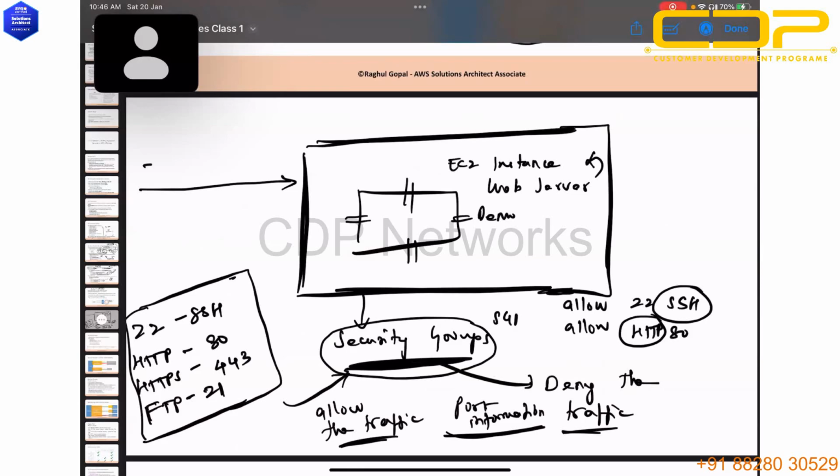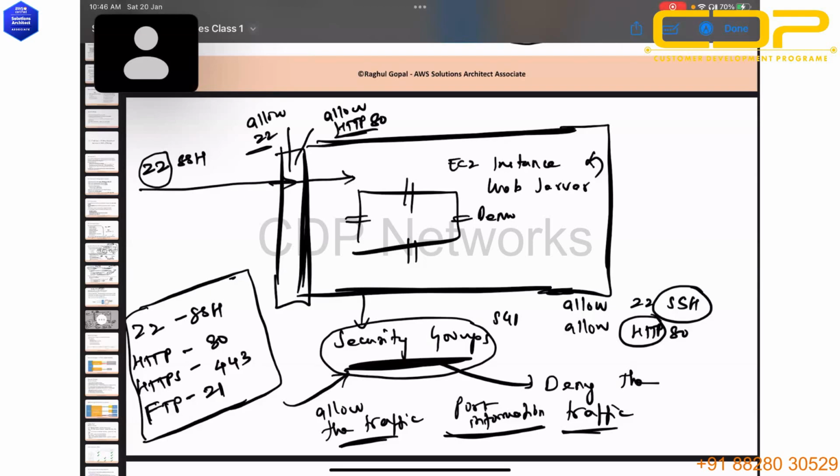Traffic is coming from port number 22, which is SSH. This security group is attached, right? And this security group has a policy that it has to allow 22 and allow HTTP, which is port 80. Now it checks whether the port number matches the traffic that has been allowed. Yes. Now this traffic can enter the EC2 instance. Okay. All right.